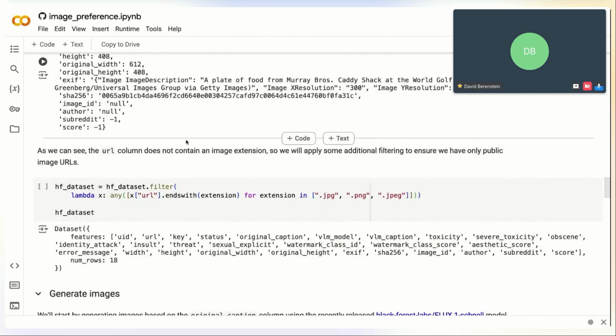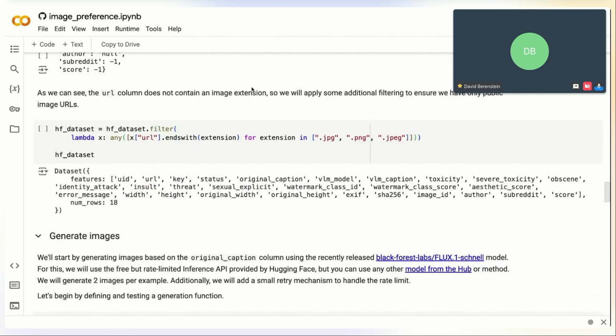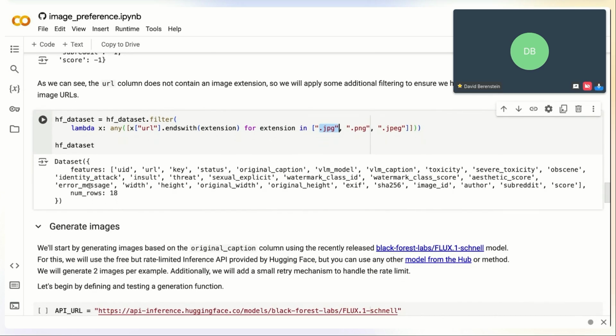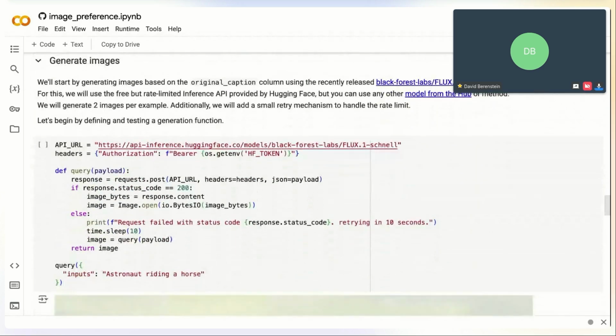Then whenever you go to the dataset, we did a check and noticed some of these public URLs weren't images. So just to filter out some of these initial bad examples, I just take common image extensions to filter the dataset based on that. Then we'll have the 18 rows left. In this case, we actually copy pasted this code from the Flux model that I just highlighted that you can use for free given your Hugging Face token.